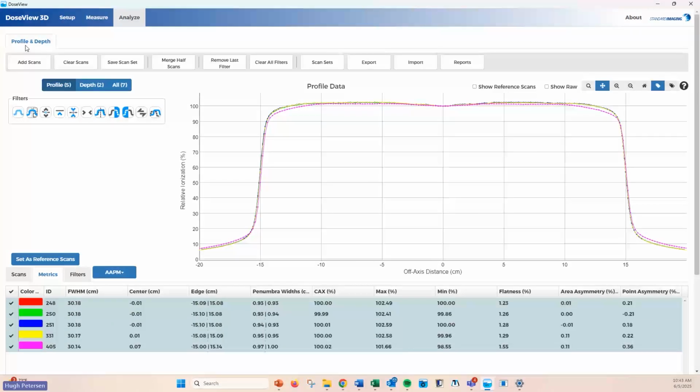And as you can see above here, I've got a number of different things as well. I've got the ability to add and clear scans. I can save them as a scan set. Here's where I mentioned you can merge those half scans. I can remove any filters that I have, either the last filter, or I can clear all the filters and process anything if I wanted to. Again, you can look at your scan sets.